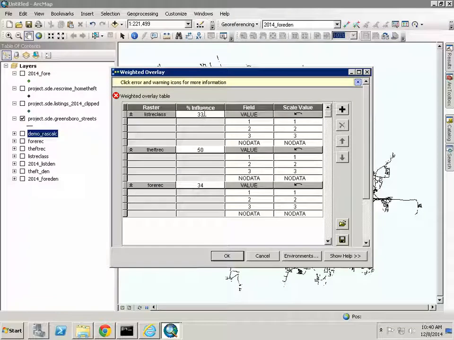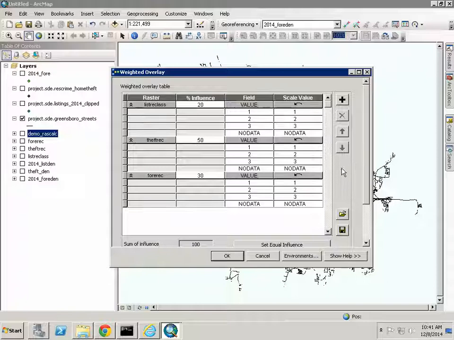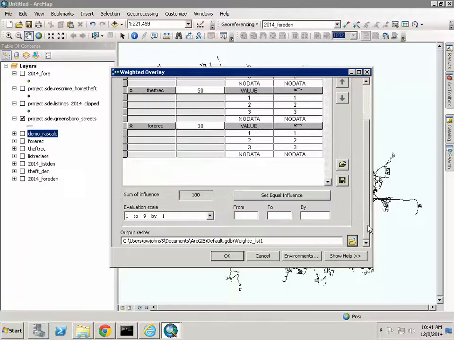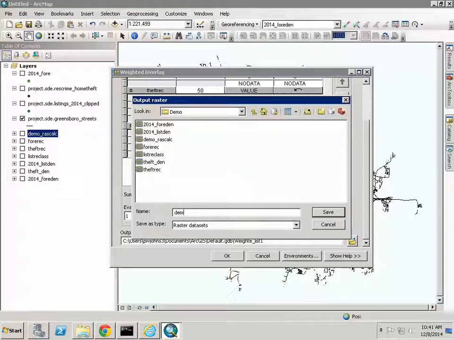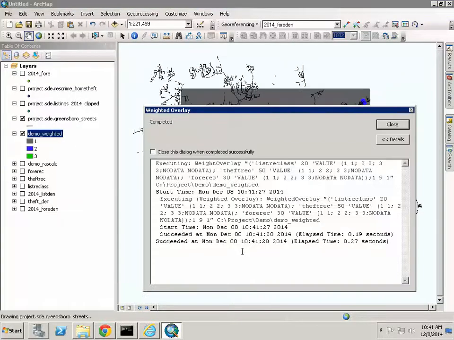And you see we'll get an error message here. And let's say foreclosures is really probably like a 30%. And listings at a 20%. Because really, we're seeing that correlation between theft and foreclosure, but not between listings. So let's put more influence on those. Let's rename this to demo weighted. Click OK.